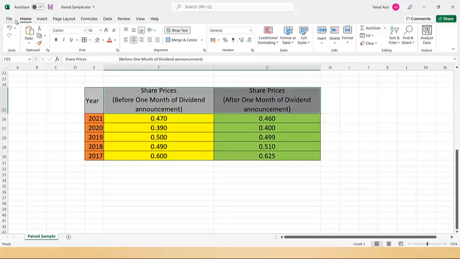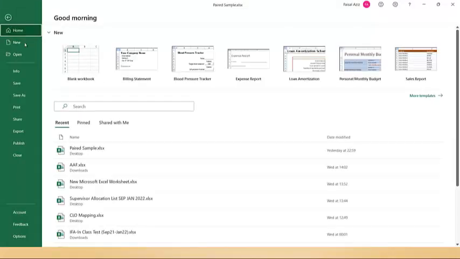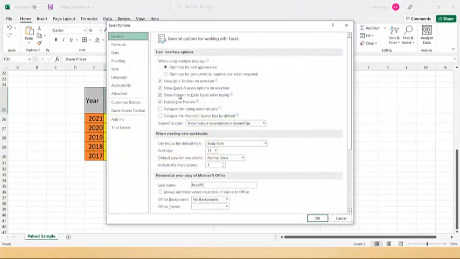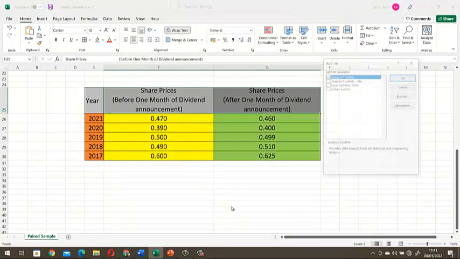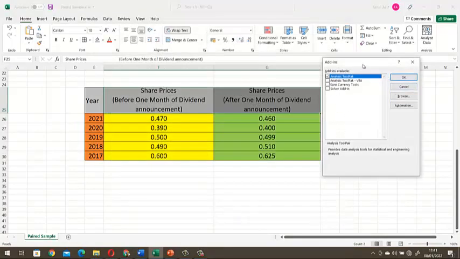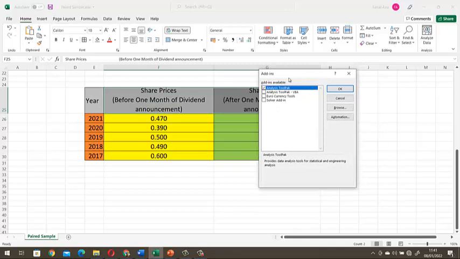So how to install it? First, you will have to click File. You can follow these steps. After clicking on File, you will have to go to Options. Once you click Options, from here you will have to select Add-ins, and in the Add-ins you can see a list of active application add-ins. The first one here is Analysis ToolPak. Once you click over it, you will have to click on the Go button, and then this screen will appear.